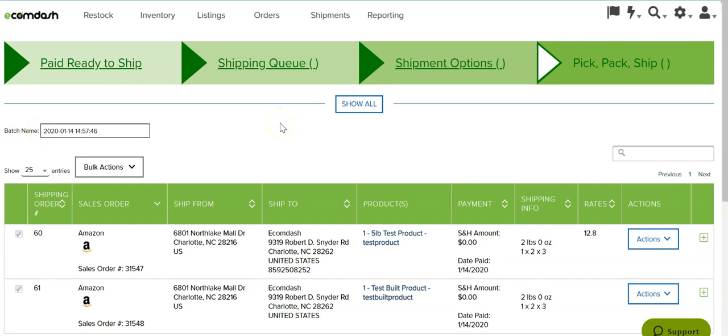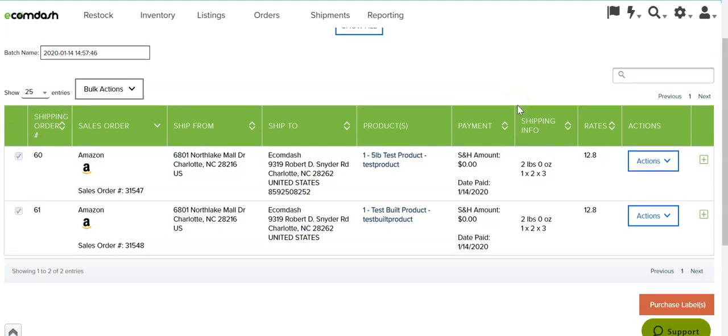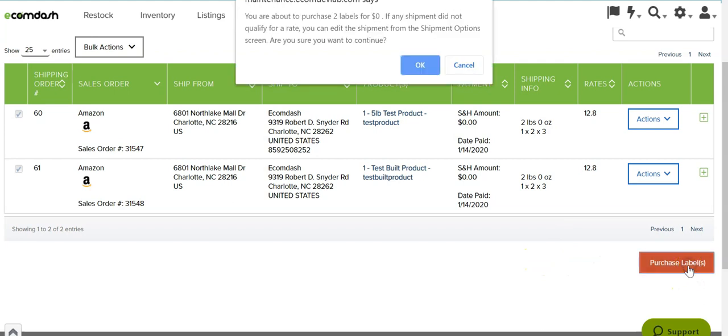And then ultimately, here is where you're reviewing the entire batch, making sure you're happy with your orders. You'll even be able to confirm the rates that have been selected for the shipping order based on the options you chose on the previous page. Once you're ready to get your labels, scroll to the bottom of the page and click Purchase Labels.